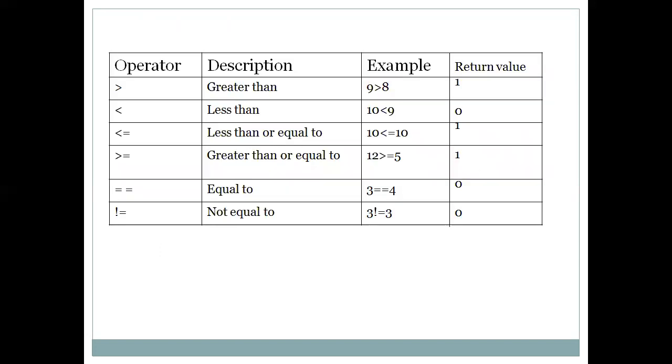So in this slide, you can see I gave one example regarding the table. These are the operators. There is a greater than operator. If 9 is greater than 8, the condition is true, then it returns the value 1. Less than operator: 10 is less than 9. The statement is false, so it returns the value 0.